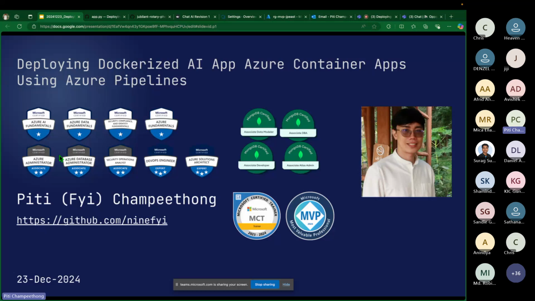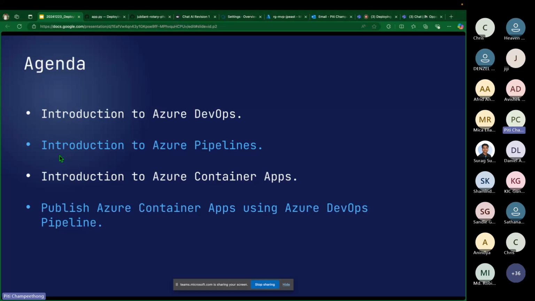All right, so we will start now. The agenda is focused on what is Azure DevOps, what is the specific Azure Pipeline, and what is Azure Container Apps. And also there is the demo, so we go to a hands-on. I will go through each step one by one so you can understand clearly. And also we have a recording so you can go to the recording later on too.